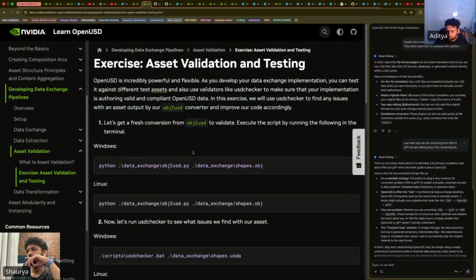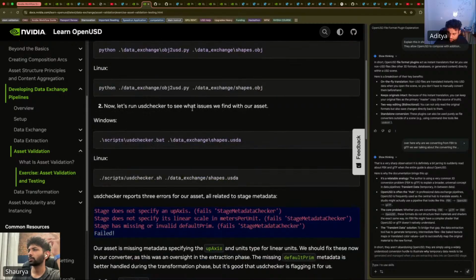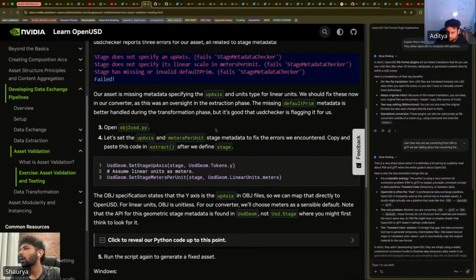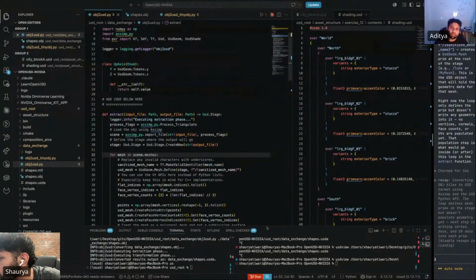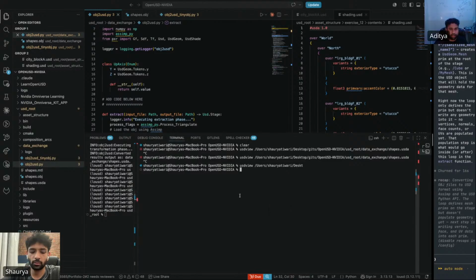Let's get a fresh conversion from OBJ to USD to validate. Execute. Okay, now let's run USD checker. Okay, got it. So you remember how we ran usdedit? It's the same thing. We have to use USD checker, and then I think we'll use this shapes.usd file.